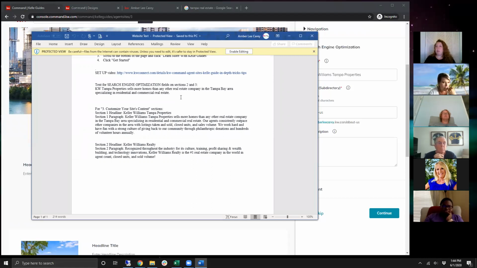Now, this is going to apply to Palm Harbor and Gulfside as well. You can just change the name of the market center. Keller Williams Tampa Properties sells more homes than any other real estate company in the Tampa Bay area, specializing in residential and commercial real estate. Tampa Properties agents, does that sound like our office? That's our office. It's going to be similar for Palm Harbor and for Gulfside.